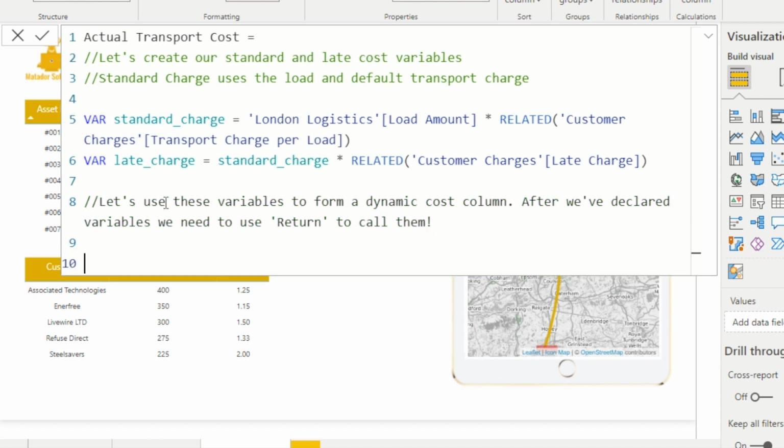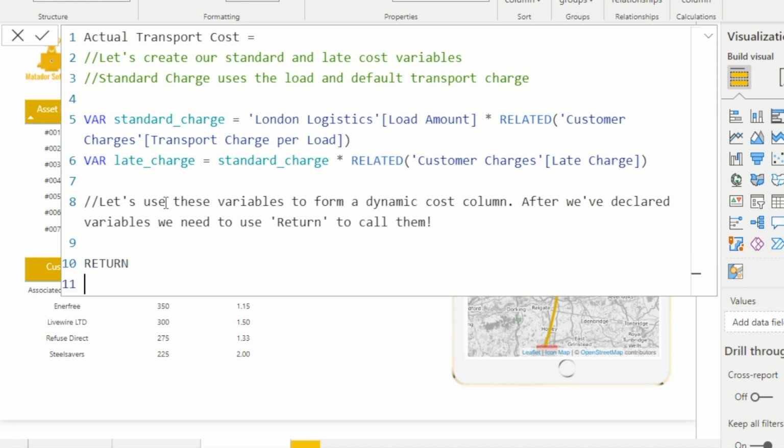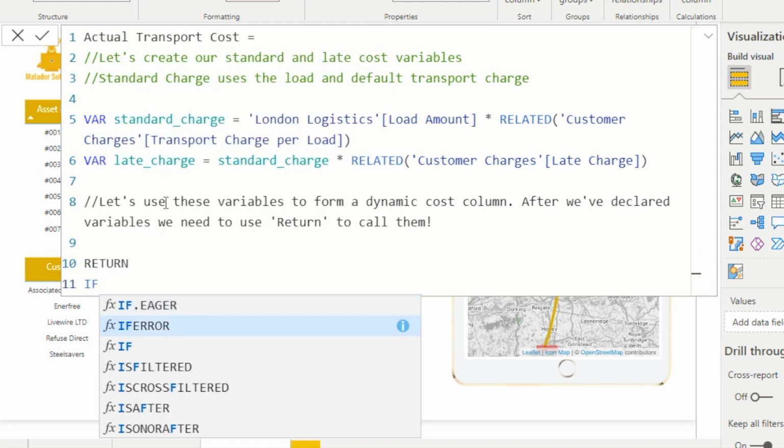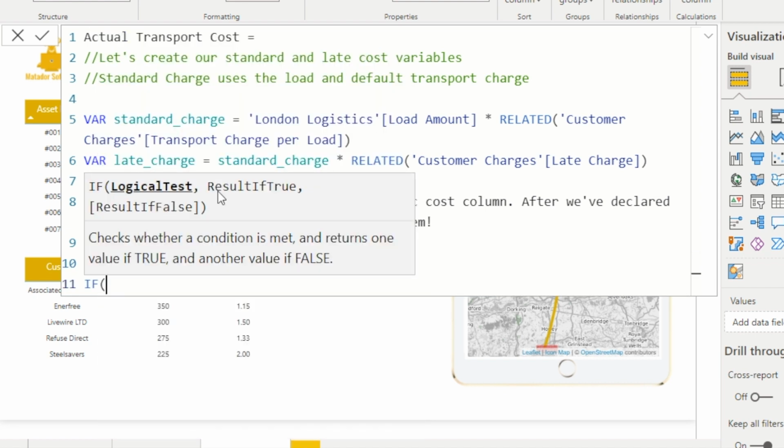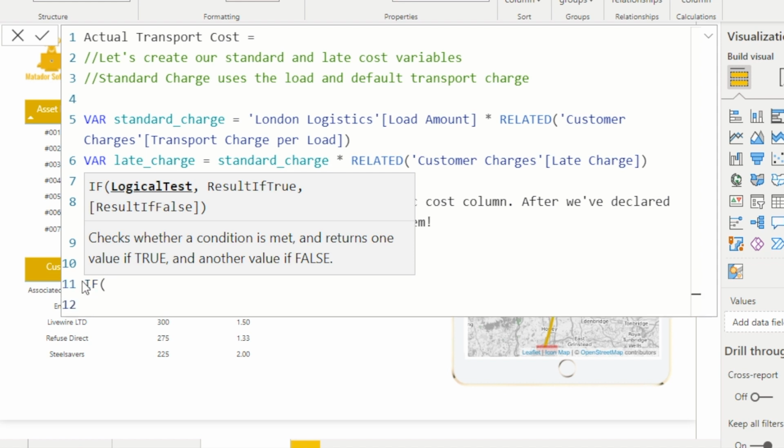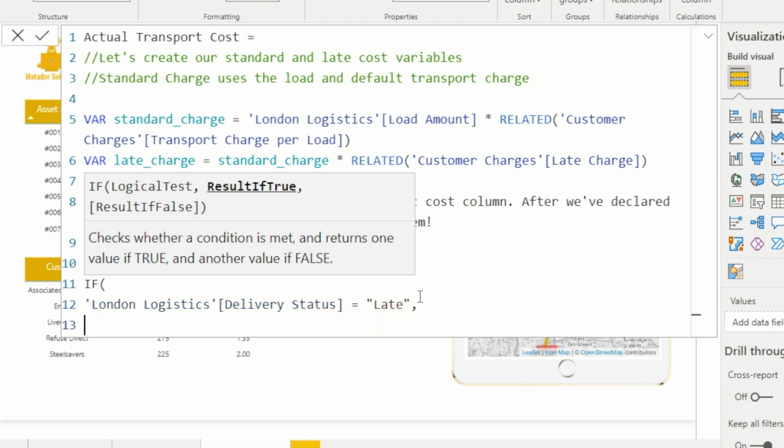So what we need to do now is make things slightly dynamic, and we can use an IF function within DAX for this. However, it's important to note when you've used variables previously, we've declared them, now you need to call them. You need to bring them into play. So you have to use that RETURN keyword, and we've done that. And now we can just go straight through into an IF function within DAX.